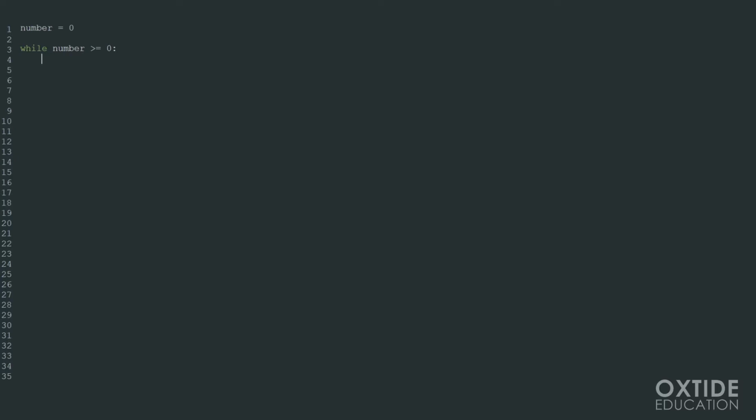In my code block for this while loop, I want to write in an input function which prompts the user to enter a value into my number variable. Input, enter a number. Also, be sure to cast your input as an integer.